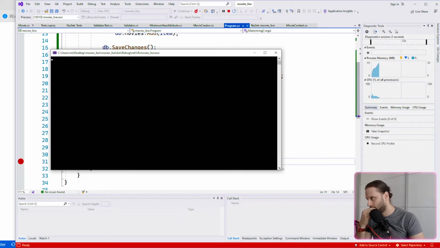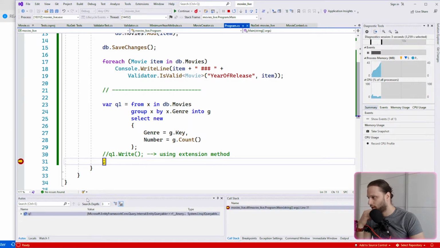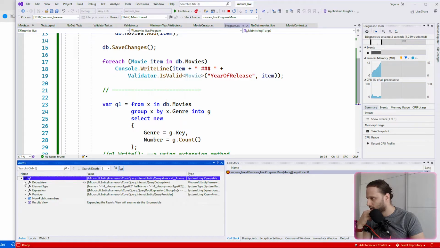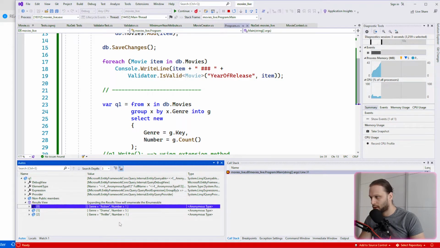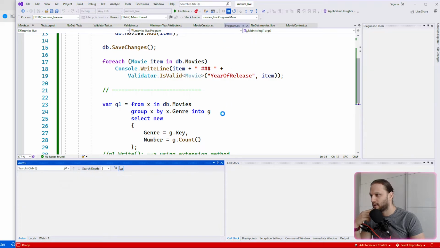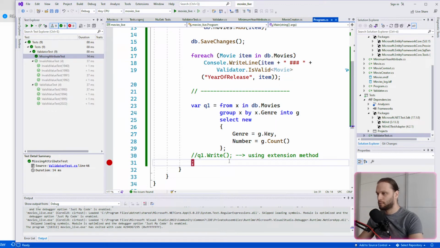So if we run it, we can write check here that in the Q1, in the results view, we can have the action, drama, and thriller categories or genres, and we can have a look how many entities are in each category. So it seemed to be okay for us.